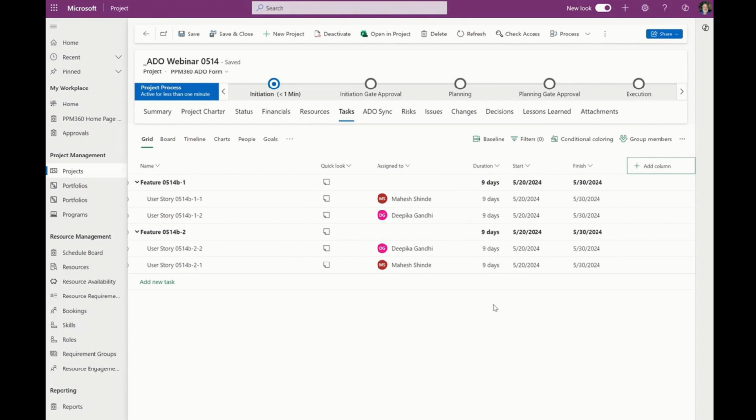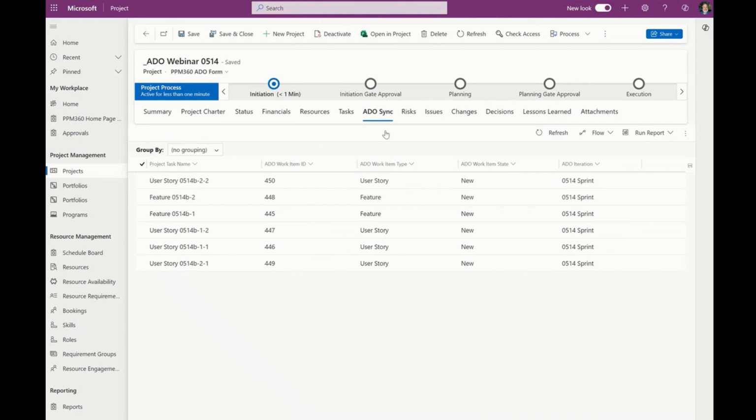The other thing is, if I go into the ADO sync tab, this is where you'll see some of that other metadata. So you can see our different work item names, the work item IDs, what type of work item it is, and then what its current state is. So these were just created, so they're in a new state, and then I put them in the 0514 sprint. So that's the current iteration.